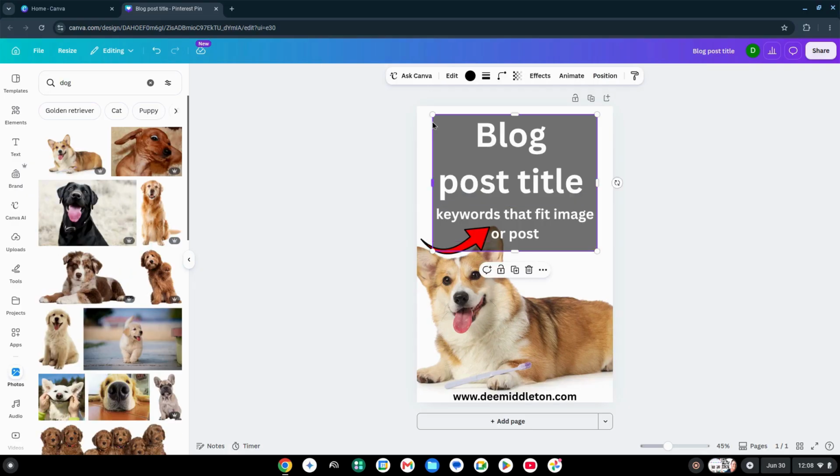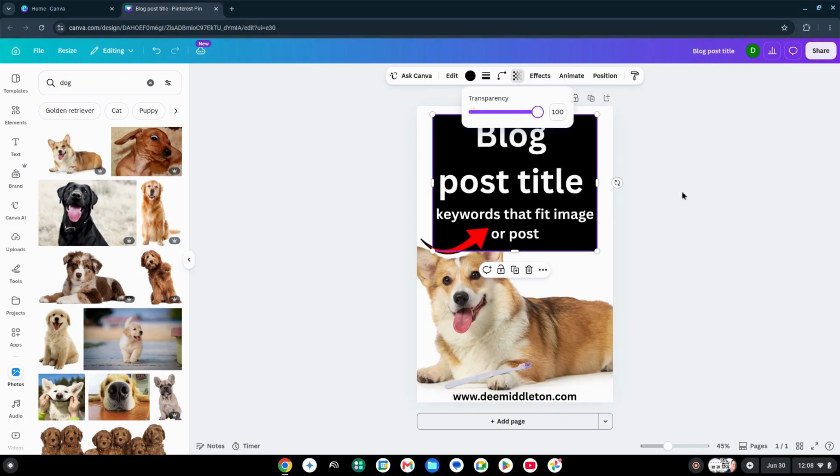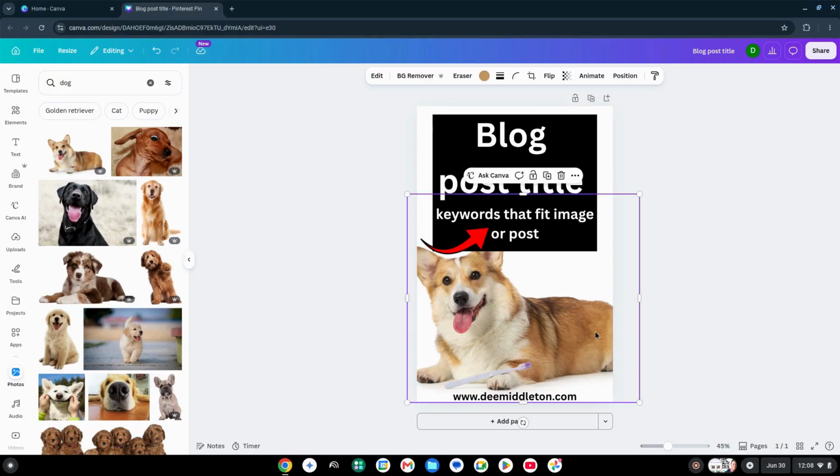Now, because that is transparent, it looks kind of gray. I want it to be black. So I'm going to go back up here to the transparency. I'm going to drag that little bar over and make it a bold black, a solid black. So there you have a new pin, just like that. So you've got your darling little dog here. You've got your keywords, you got your blog post title.